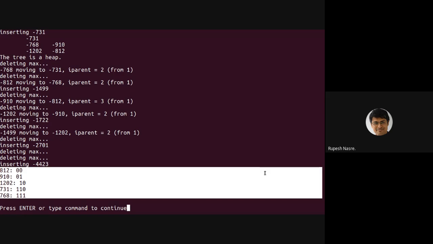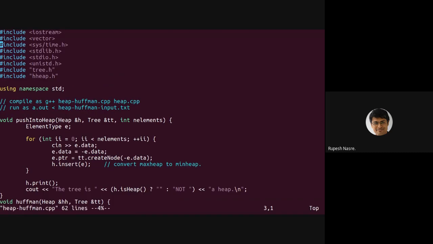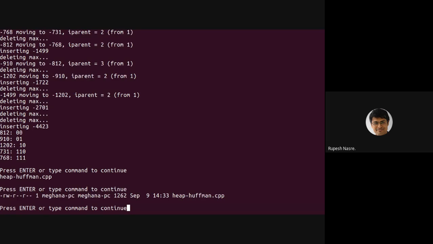For example, this is heap huffman.cpp. So if I do ls -l, its size is 1262 bytes, right? So that many bytes are required. Each character takes 8 bits.